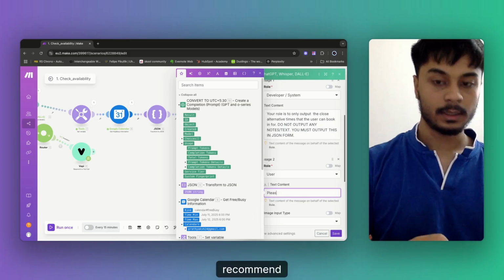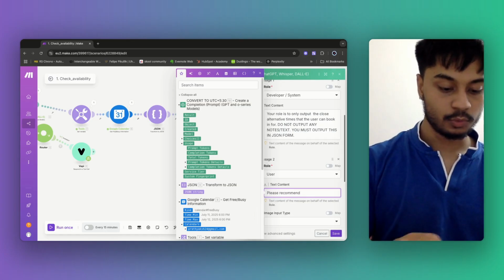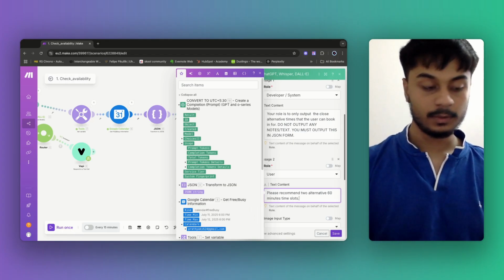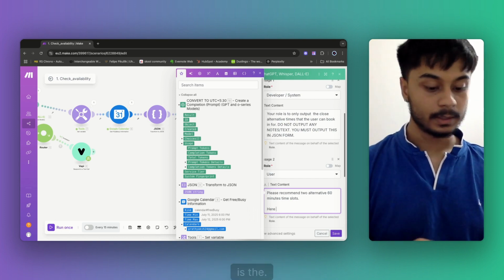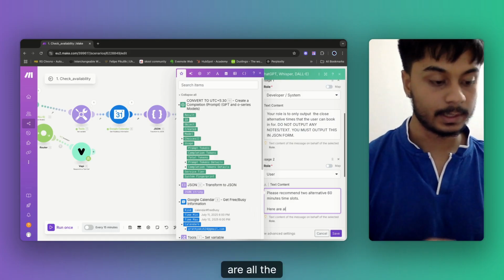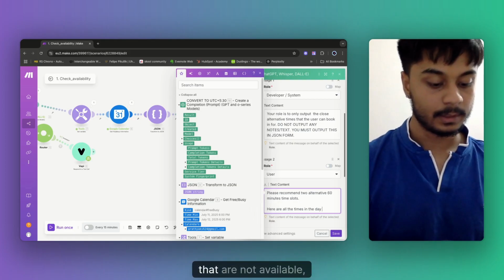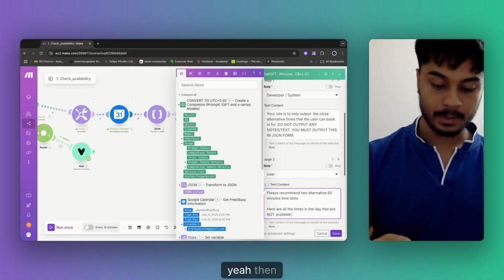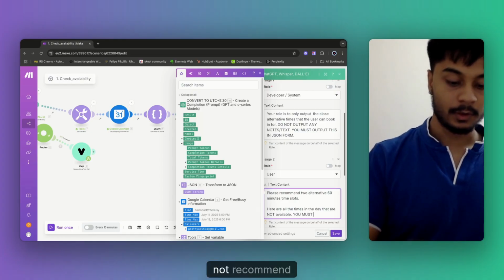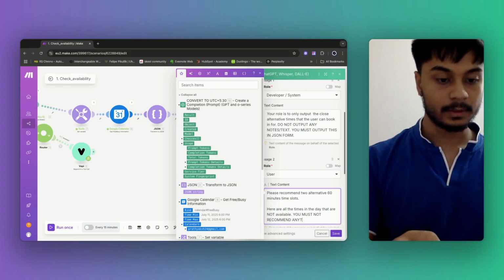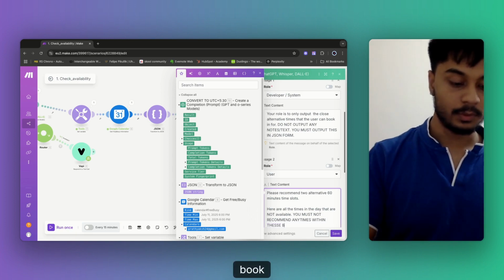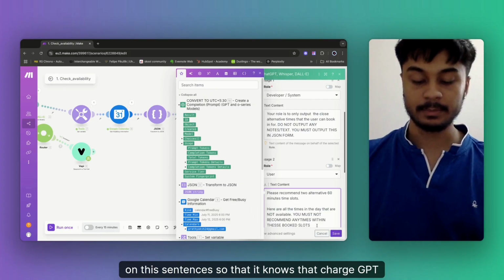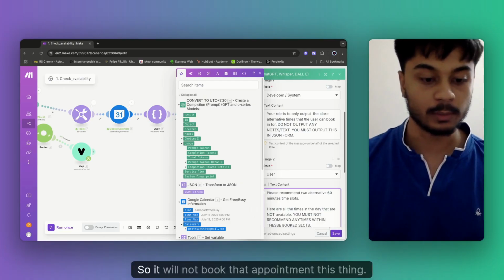You can write, please recommend two alternative 60 minutes time slots. Then you can write, here are all the times in the day that are not available, and you must not recommend any times within these booked slots. I'm using caps just to put emphasis on these sentences so that ChatGPT can understand that this is very important, so it will not book that appointment.